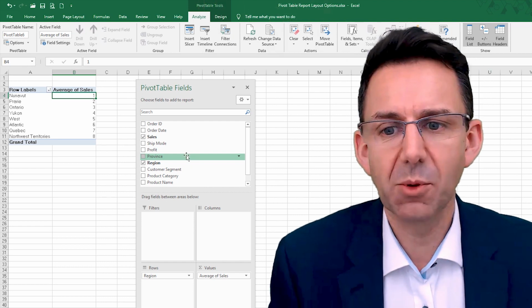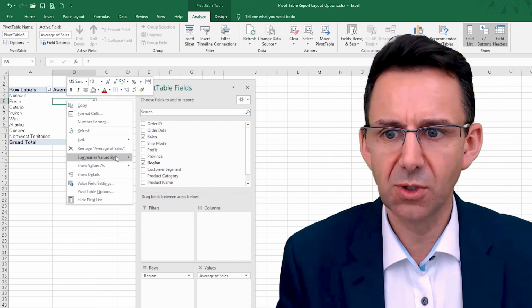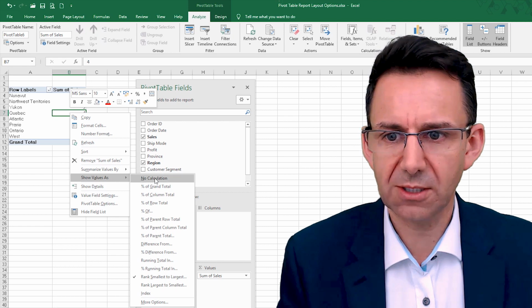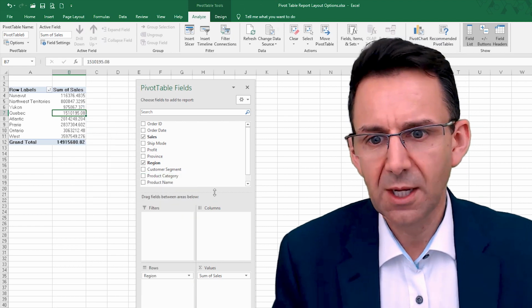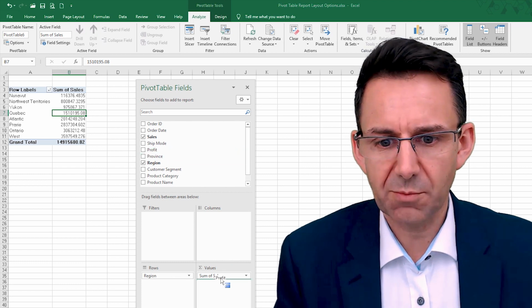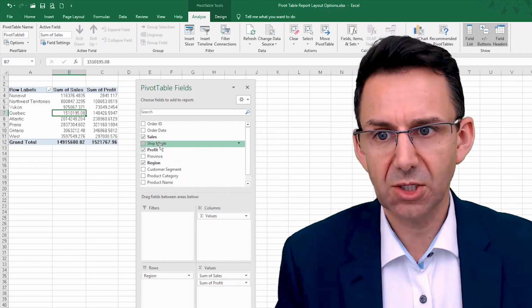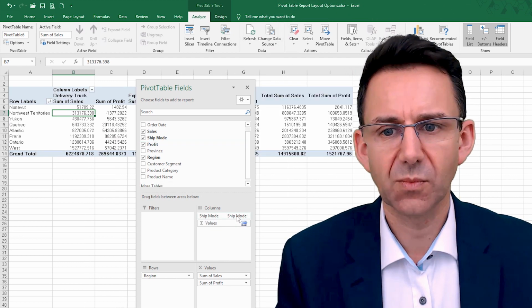Now I'm going to add a couple more fields on here. So I'm going to take this back now to a sum with no calculation on it. So we've got a standard thing here. And I'm going to put in a profit number as well. I think I will also add ship mode as a column.